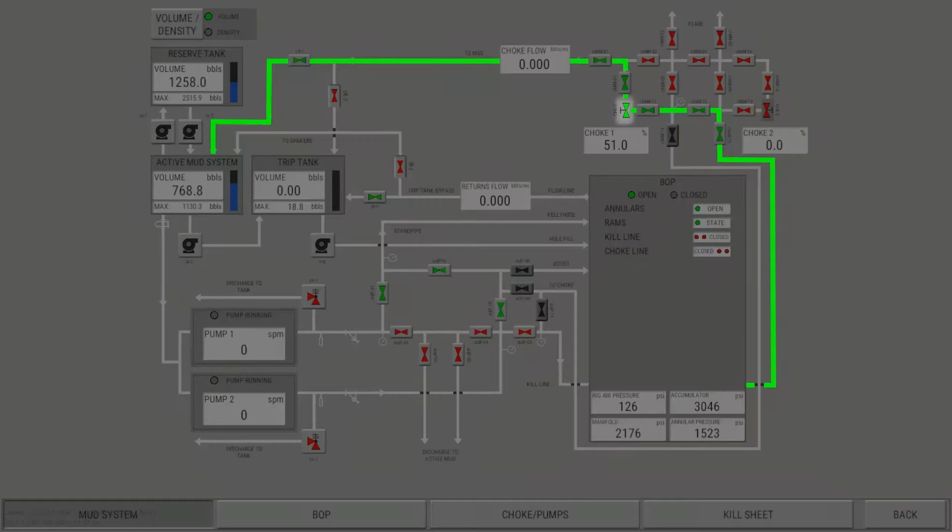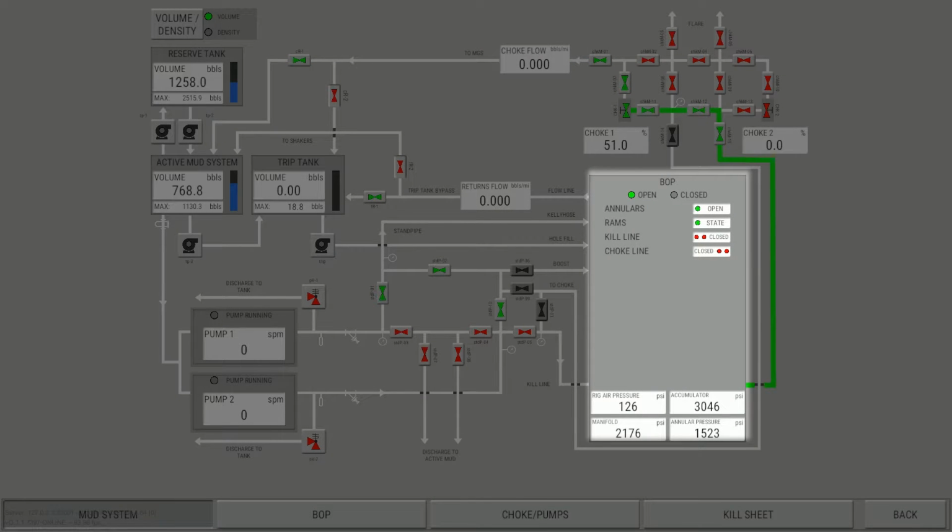When I return to the mud system, you can see that the choke color has changed, indicating that the choke is open. The BOP overview displays the state of the preventers, choke and kill line valves, and the accumulator pressures.